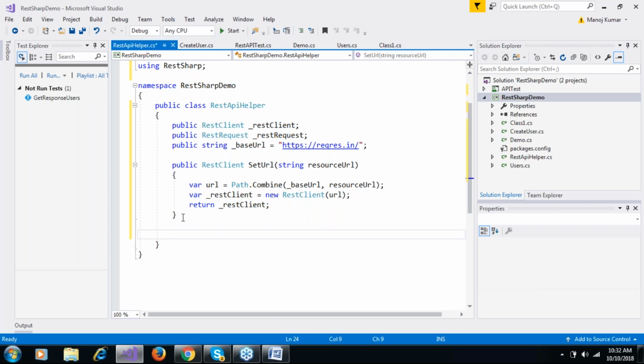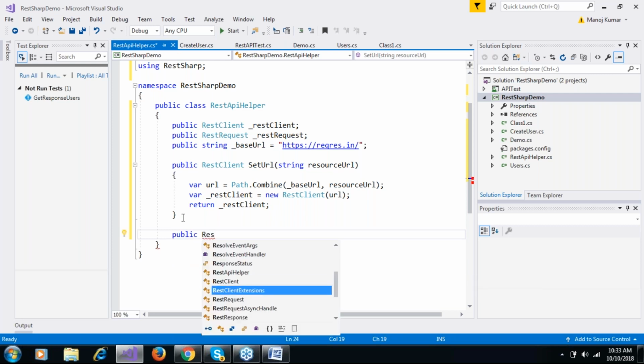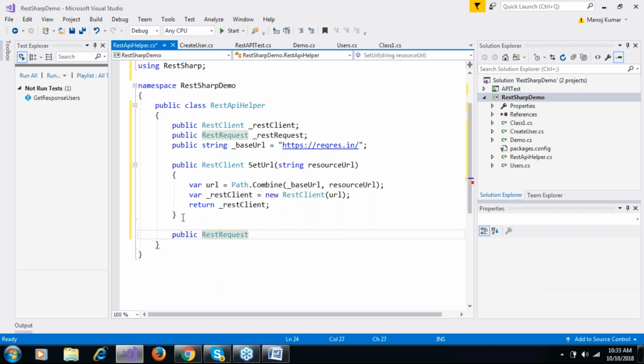Now what we'll do, we need a request. Which method we are passing, and what will be the headers, right? For that we'll again create another method. This method we want to return a request with the proper headers and method. So what I can say, create post request.